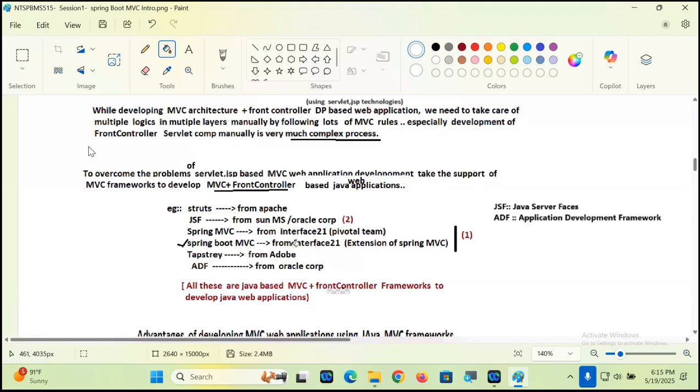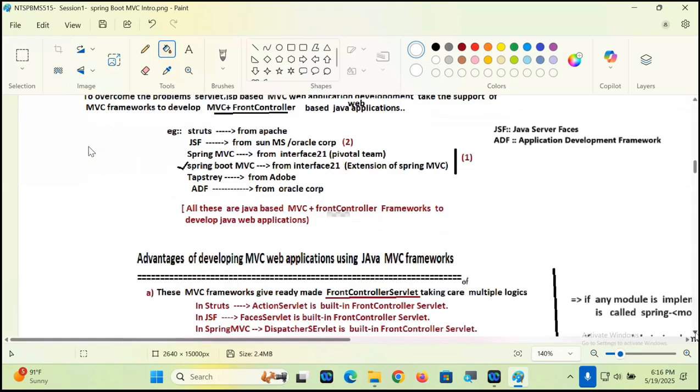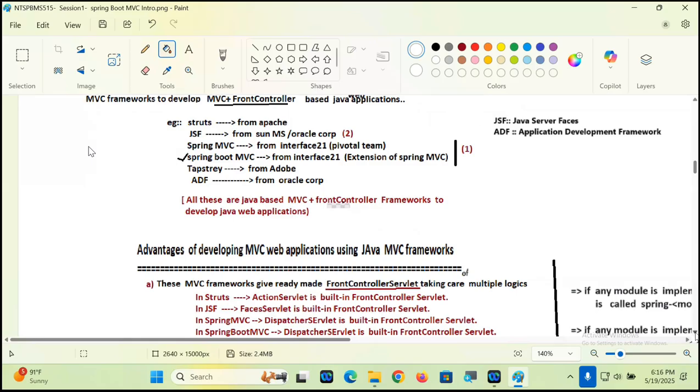But Spring Boot MVC is number one. Okay. After that, big popularity is there for what? JSF. Actually, Spring MVC or Spring Boot MVC, one and the same, guys. That's why both together I am calling number one. Number two is JSF. Remaining all are there for namesake, don't worry. JSF is nothing but Java Server Faces. ADF is nothing but what? Application Development Framework.